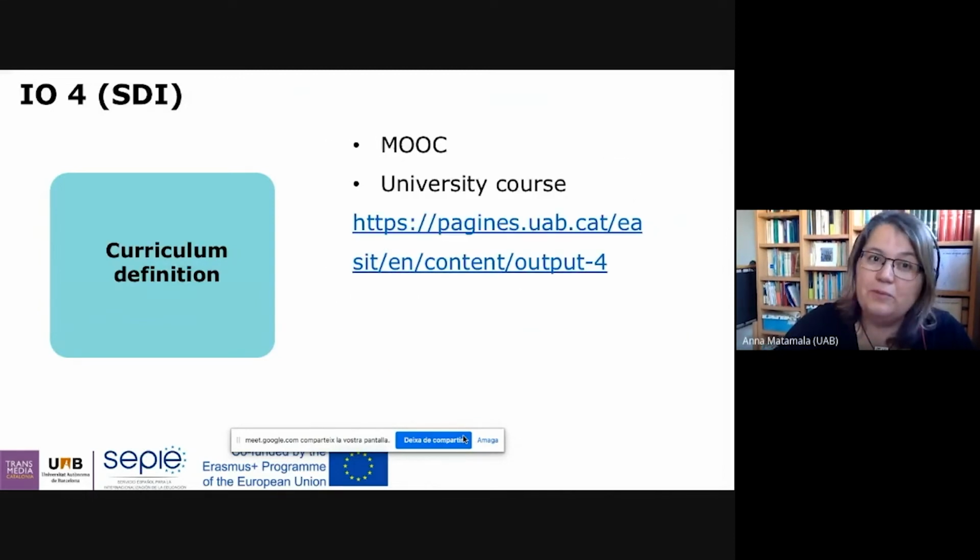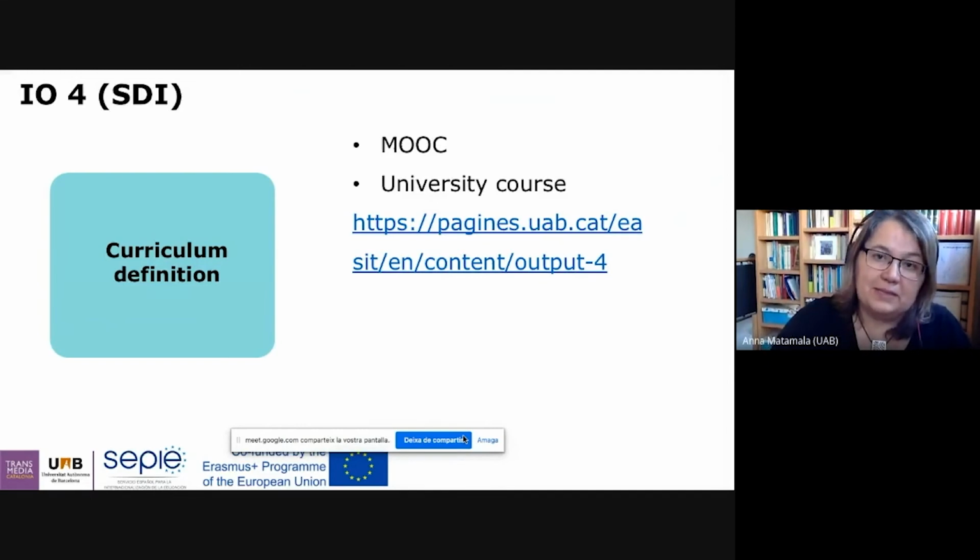The fourth block was the curriculum definition. This was led by Hildesheim. We made a proposal for a MOOC and we made a proposal for a university course. We did not implement those. We designed these two very different but related proposals. And if anyone wishes to implement those, they are freely available on the website.